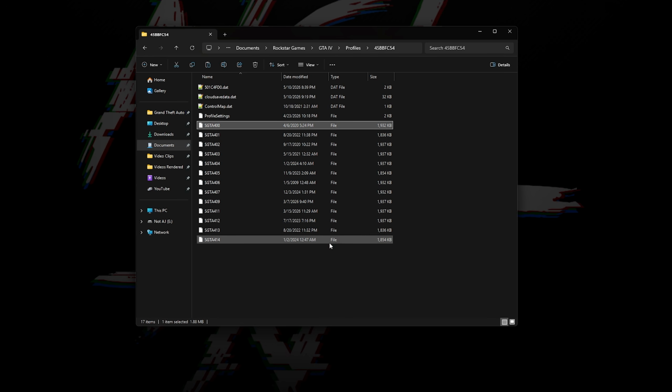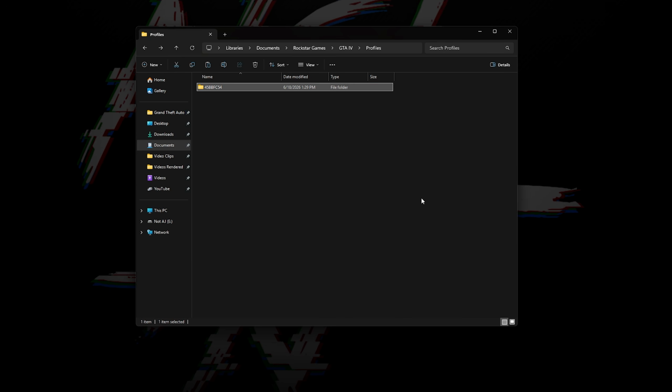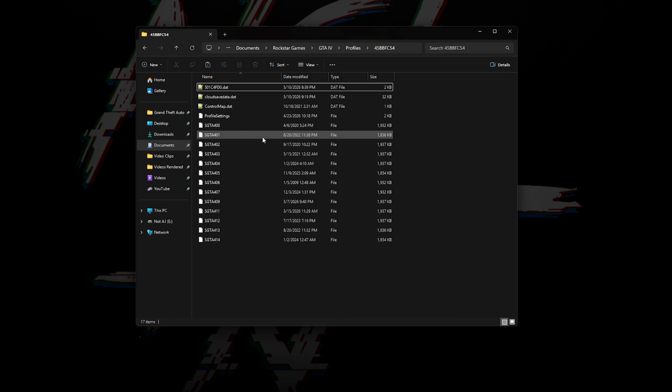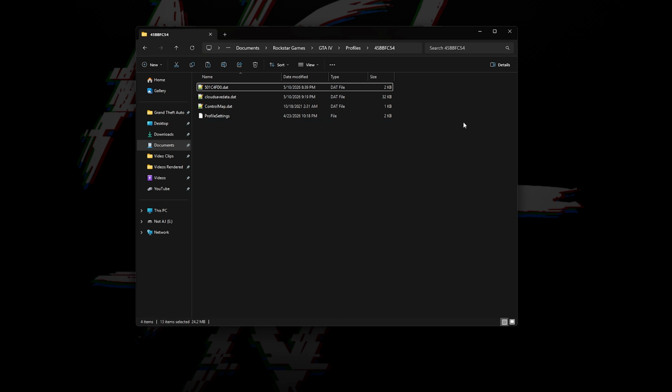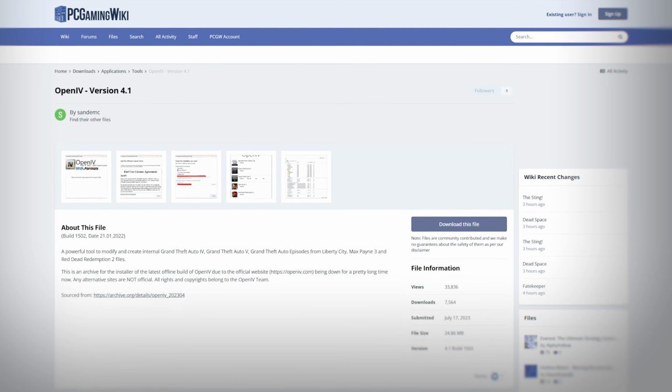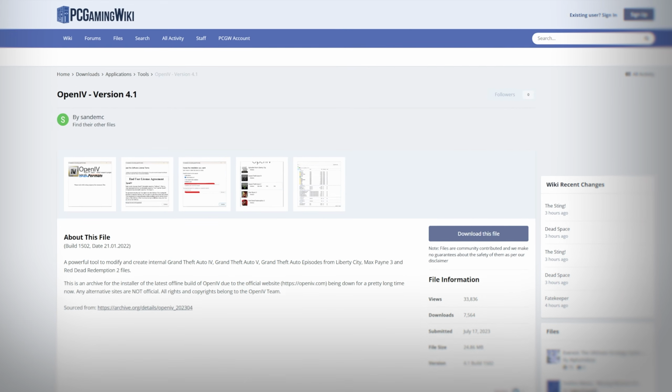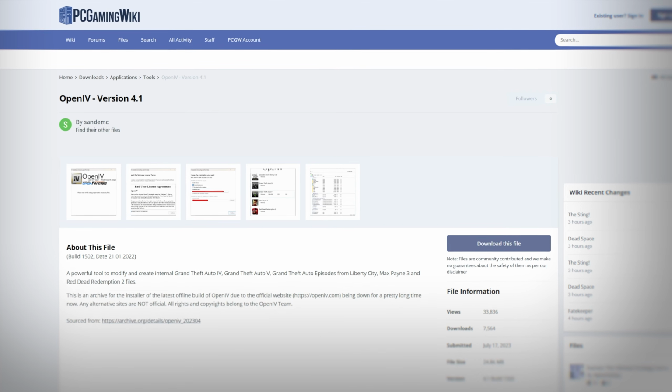Anyways, after doing that, make sure to wipe out your existing save game files or back them up somewhere else if they're of value to you. Otherwise, you could face issues related to save game corruption, where certain parts of the game will artifact. If you're not sure where to find your save game files, click the card on the top right for my guide on that. The last thing we need is to download and install Open4. This will be necessary for future steps.